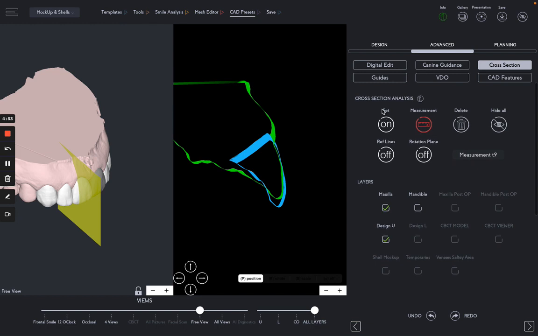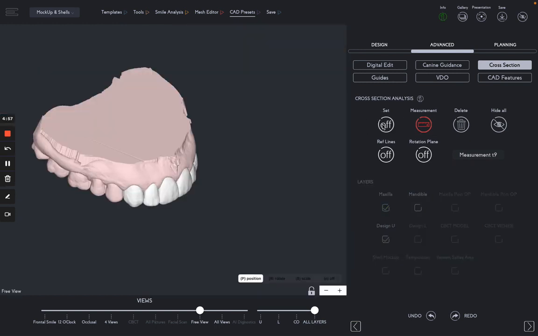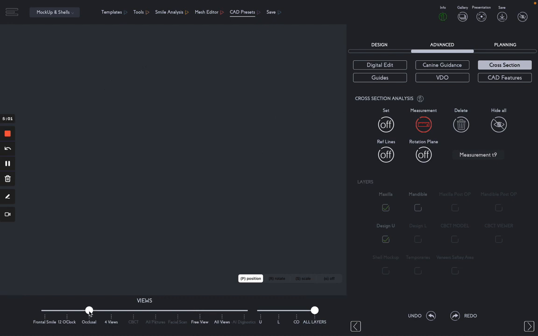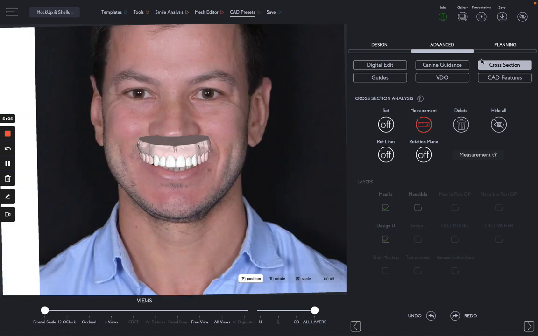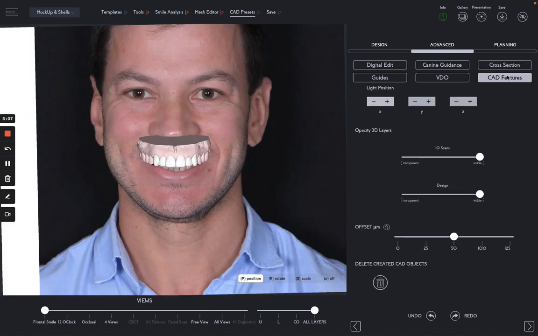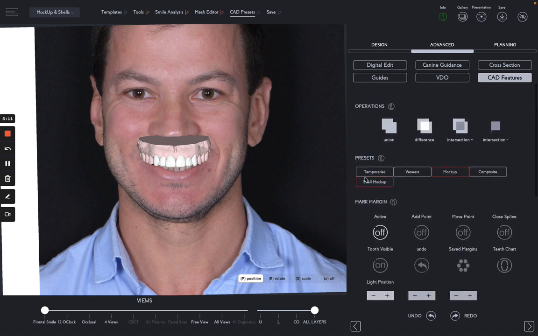To exit this screen, you simply turn off the cross-section analysis. And then here at the bottom, you have different views. And now you can go ahead, tap on CAD preset, and then select the type of export that you want: composite veneers, which is composite, or a mockup, for example.